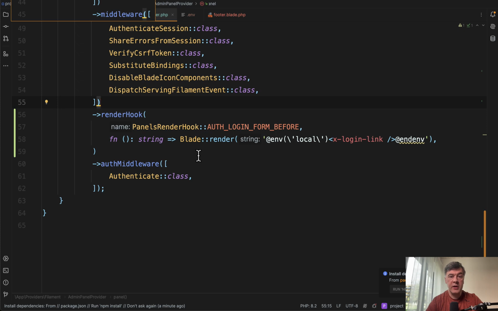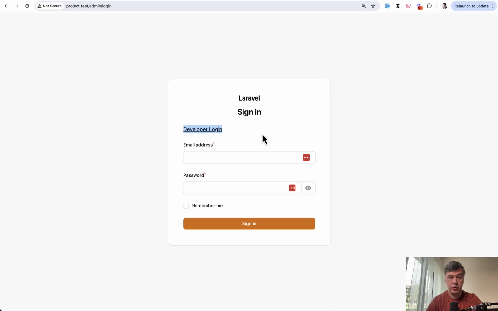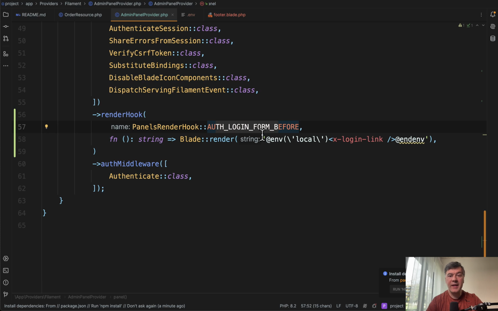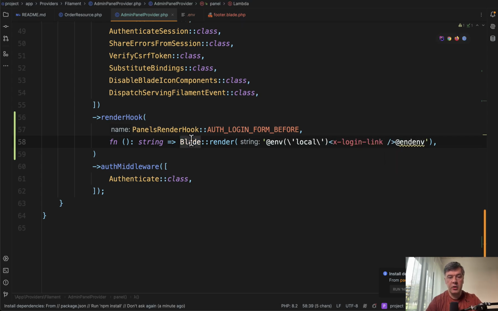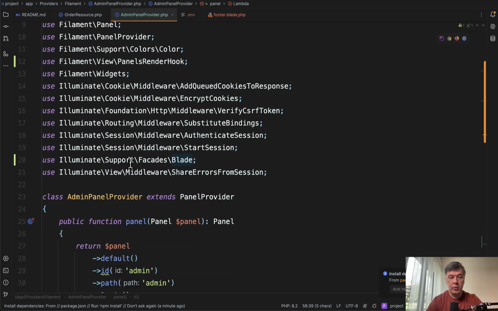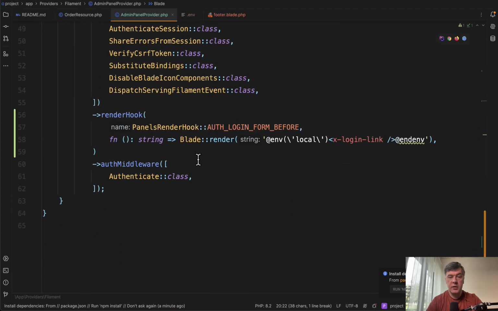So one of the places where you can hook into is auth login form before. Basically this place visually in the login form. So you add any string you want, and in this case we are rendering the blade, which is exactly the blade from the package of spatie. And you also need to add Blade on top, which is Illuminate Support Facades Blade. That comes from Laravel, not from Filament. Anyway, this is how you add that link, and there's not much more for you to do.